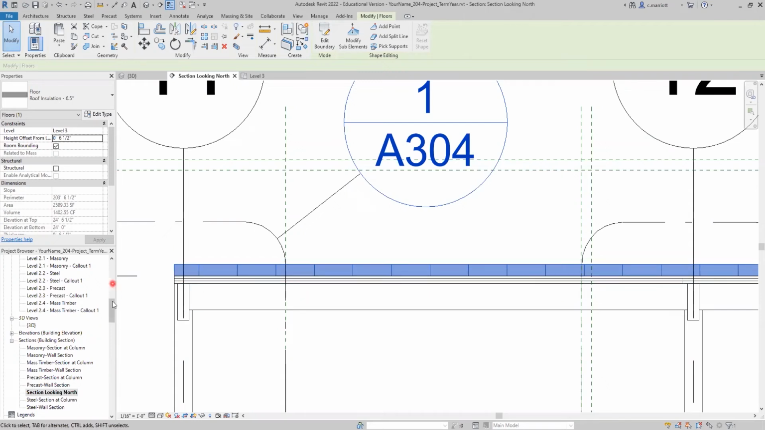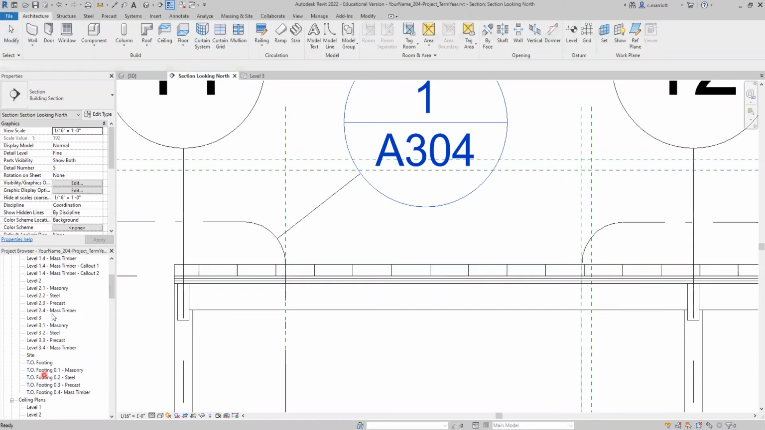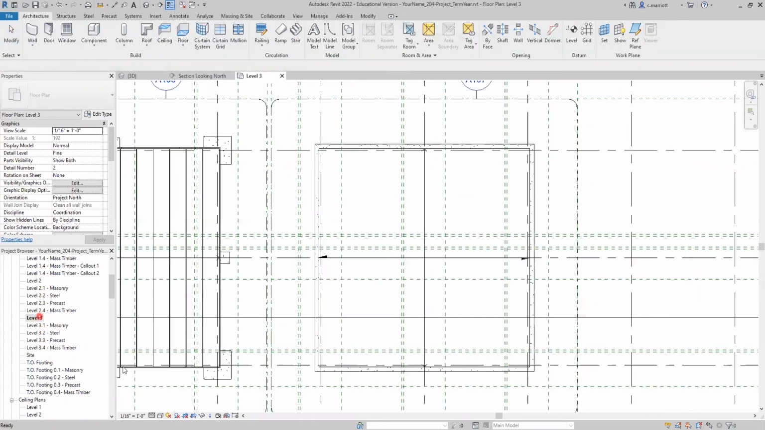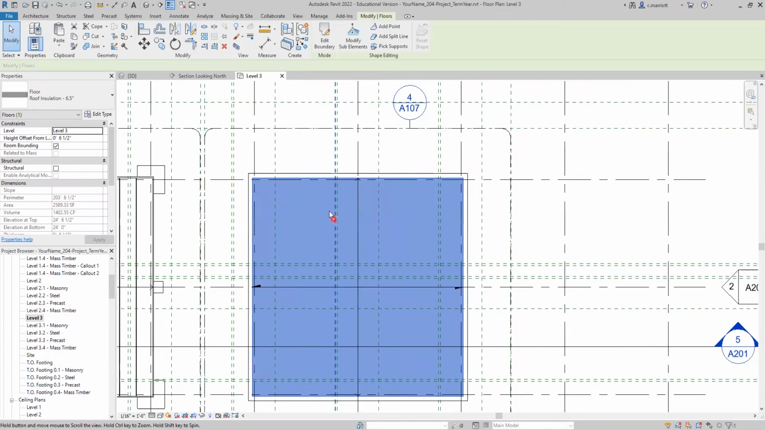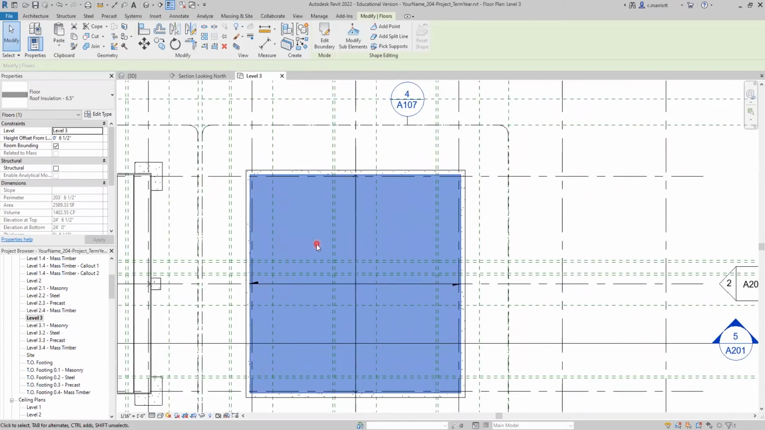Right. How do we pitch the roof? Let's go to level 3 again. And I'm going to do something called adding a split line. Now, could you get one drain in for this entire roof? Yes. I think it's a good idea to have more than one in case there's a problem with the one drain.